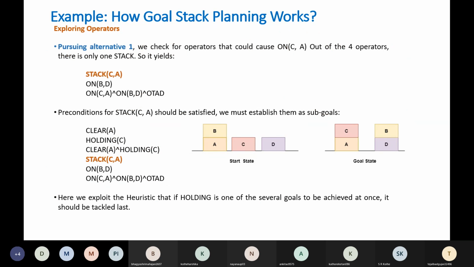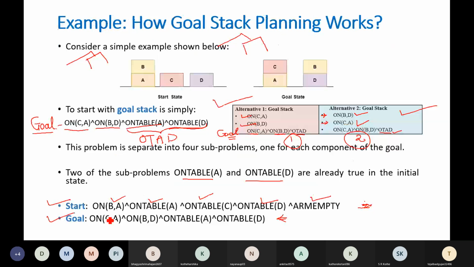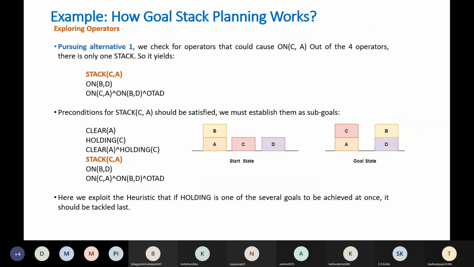The alternative one we are tackling. So we have stack CA. On CA, let us go back. On CA, this we have put on the stack: on CA, on BD, and A and D on table. Come back here. On CA, on BD, A and D on table. So on BD and before that on CA.